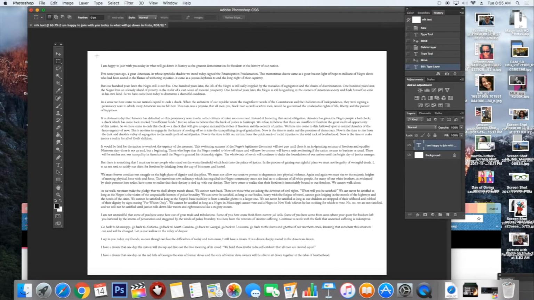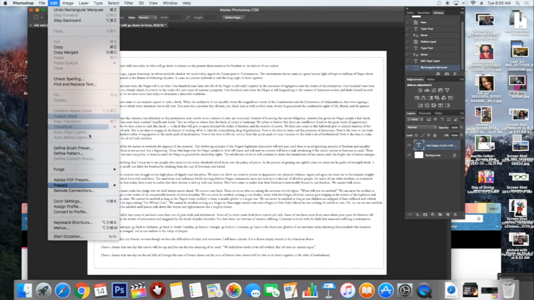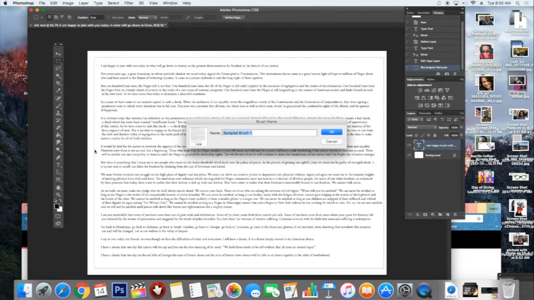Okay, now I'm going to go to the marquee tool, and I'm going to put the square completely around my text box and go to Edit, Define Brush Preset. I'm going to name it Dream Speech.